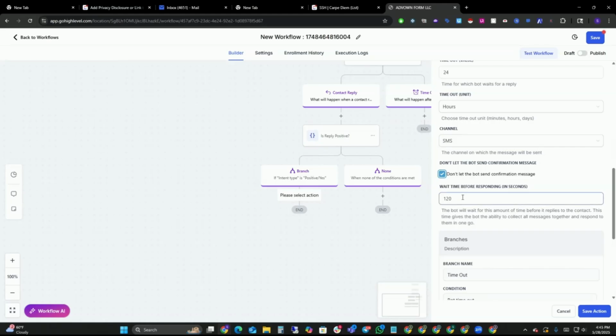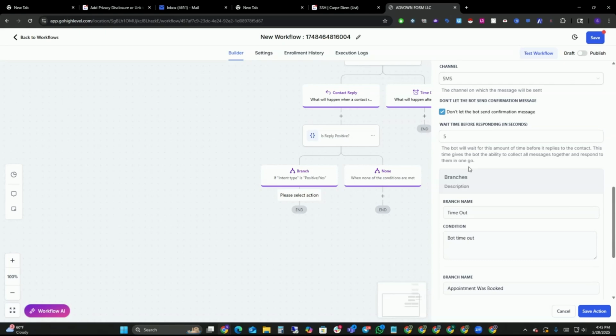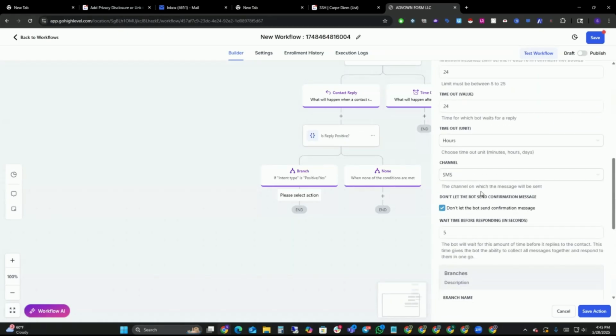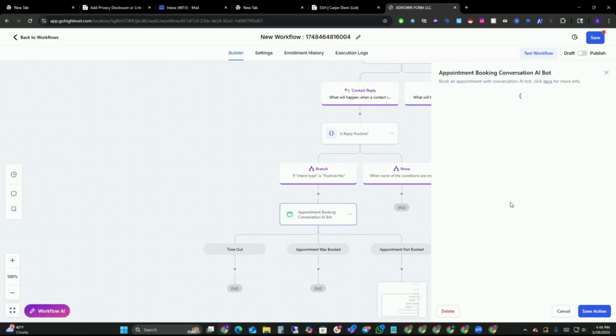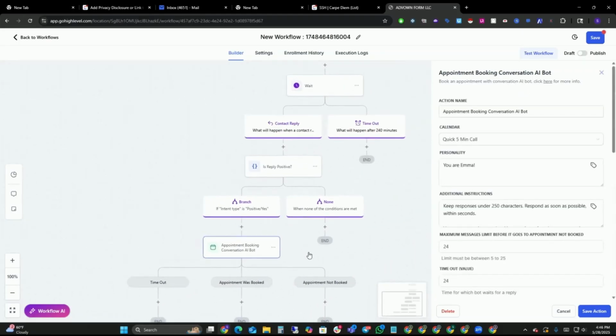Wait time, make sure that this is set to 5. This is 5 seconds, right? It's important for speed to lead, to keep them engaged. You want to make sure that this is at least 5, so that they stay engaged. So within 5 seconds the bot will reply back to any positive reply. That's basically what that is. I'm going to go ahead and hit save. Then we have the appointment setting bot over here.